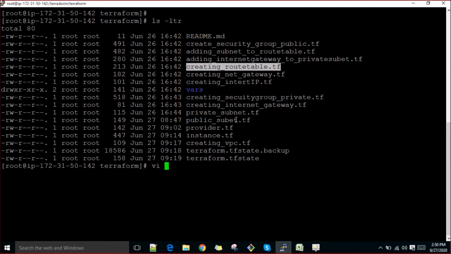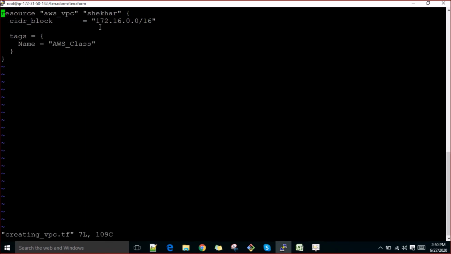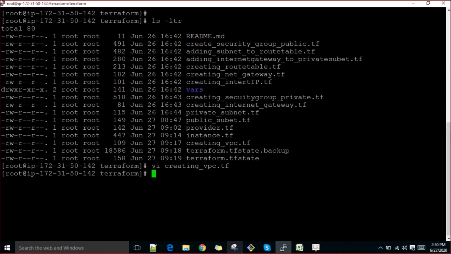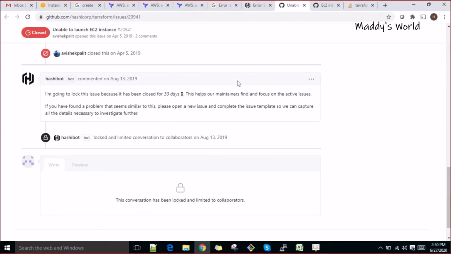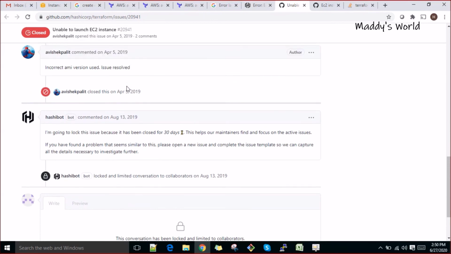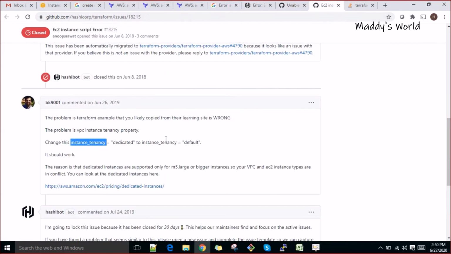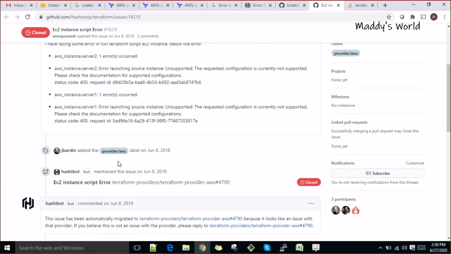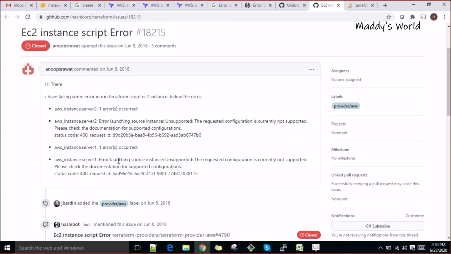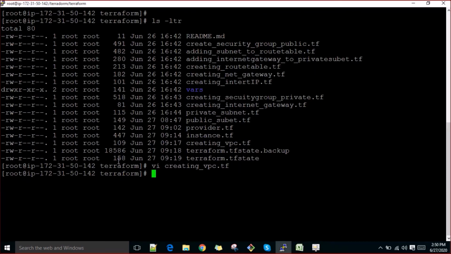Creating VPC. So what I found is I just removed the dedicated tenancy and kept it default, which I just found here in this document only, right? You can see here it says: change the instance_tenancy from dedicated to default, it should work. So they were getting the same issue that we were getting here, right? So that's what I changed, and this should work.